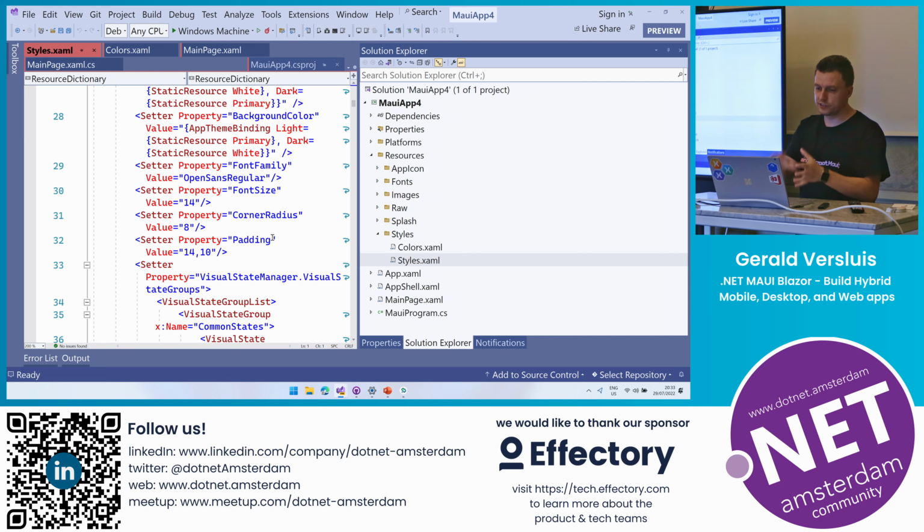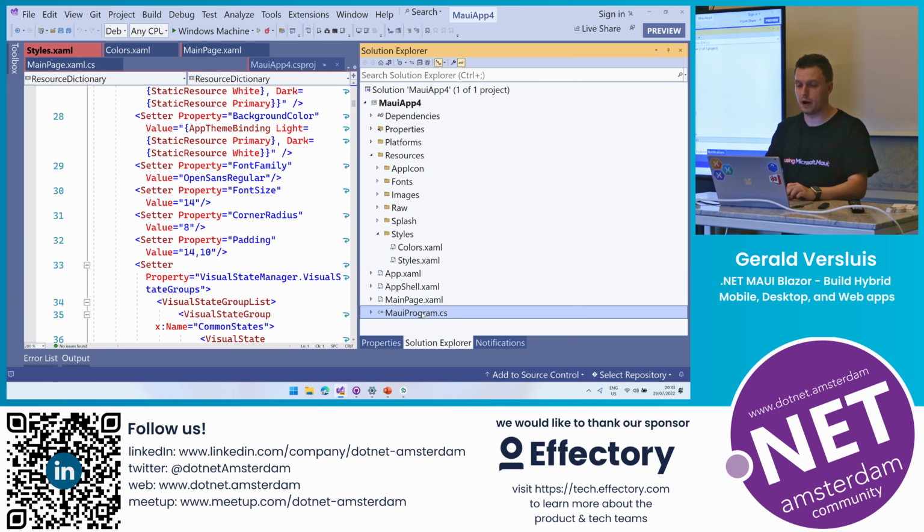So we have this styles.xaml, so you can go in there, tinker a little bit with what's there, see what that impacts and how that works, instead of having to go out to the docs right away. Like, how do I do this? And it's kind of the same thing that's happening for our MauiProgram.